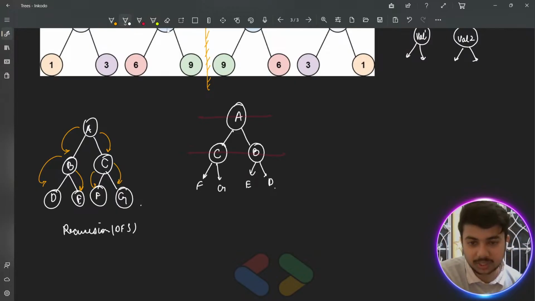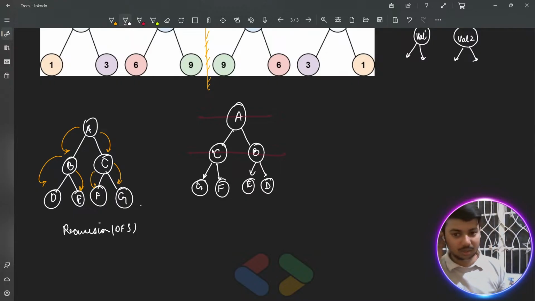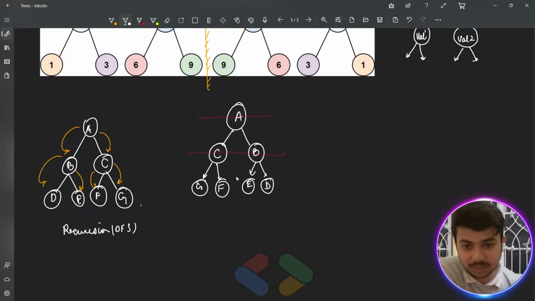तो जब सी करेंगे तो क्या होगा कि दिस एफ चेंजेस टू जी एंड जी चेंजेस टू एफ. ओके. And then we move on to B, and then we do the same stuff here, that is change it to E and D. Okay. And now just give a quick check whether these are the mirror image of each other. It is, right? And when we go on to the third level, we check G. So what does G point to? G points to null. Okay.